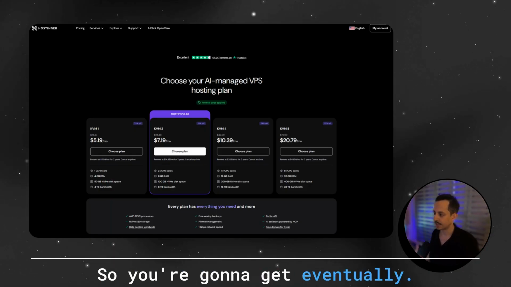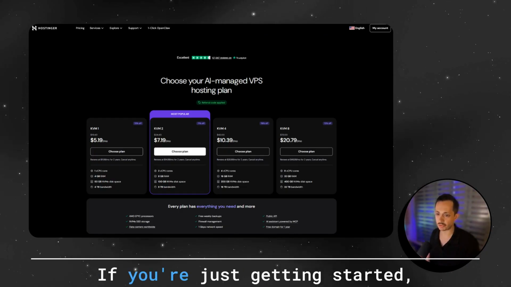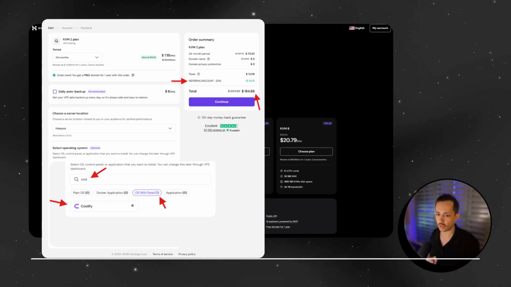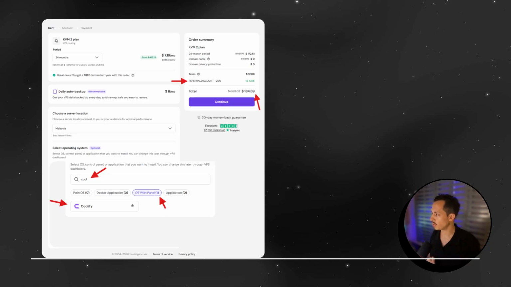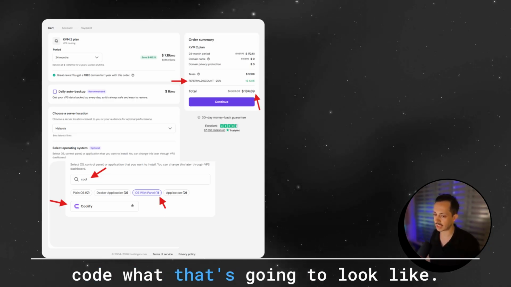So you're going to get eventually, let's go ahead and go with KVM2. It's a great starting position if you're just getting started. This is exactly what you want to go with. So this is actually with no discount applied. This is for 2 years. So I'm going to show you with my coupon code what that's going to look like.